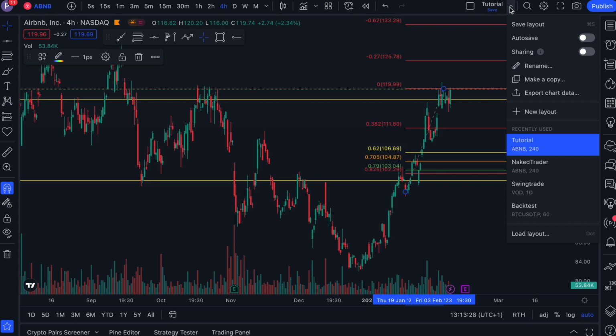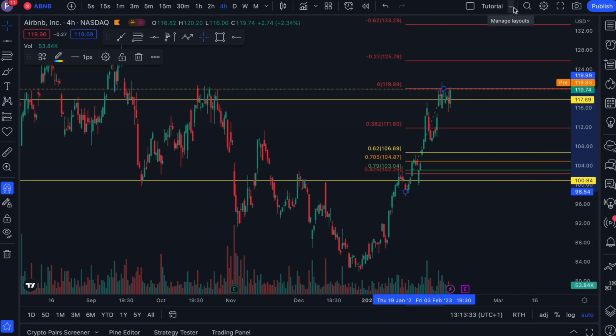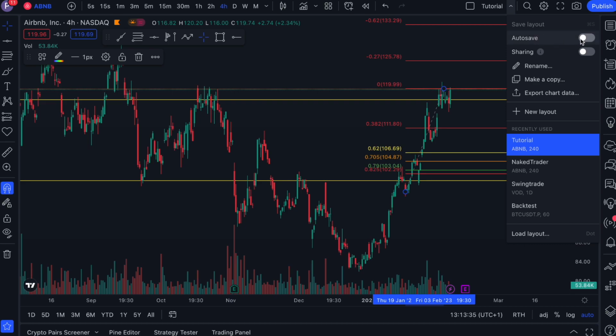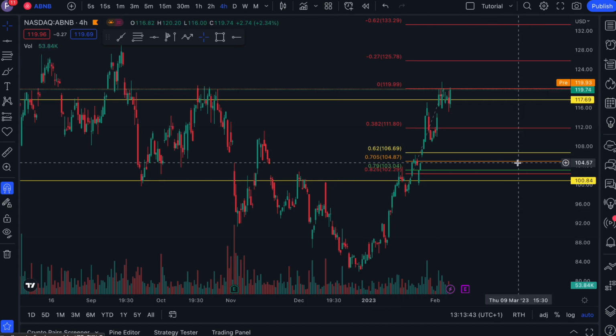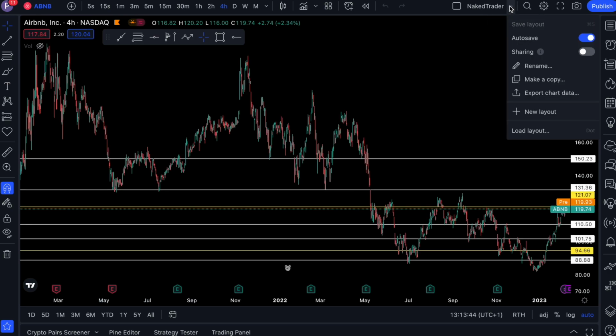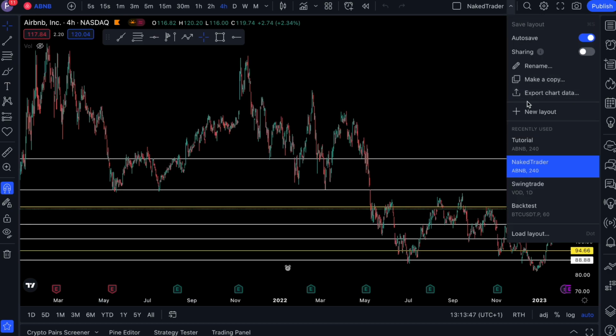Then you can go here and either click on save if it's not auto-saved, but I would recommend you to turn on the auto-save, so that saves you a lot of trouble. If you switch from one layout to another layout, you can then load your layout and go back.